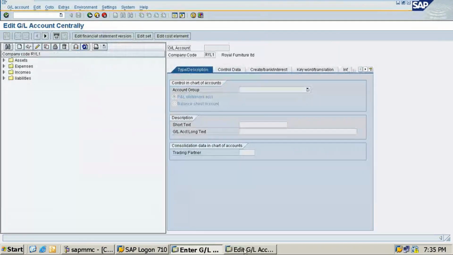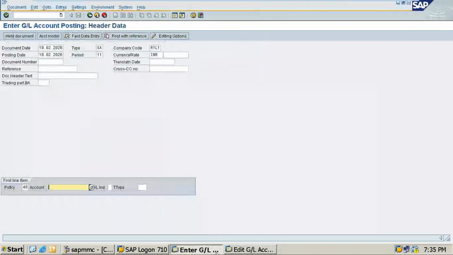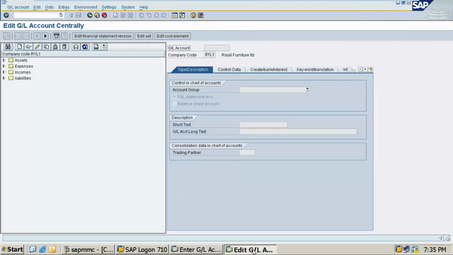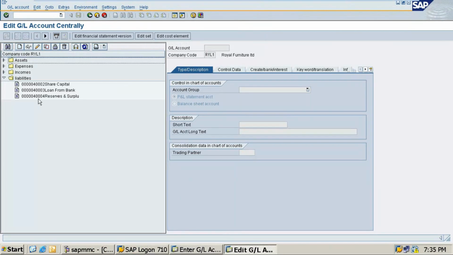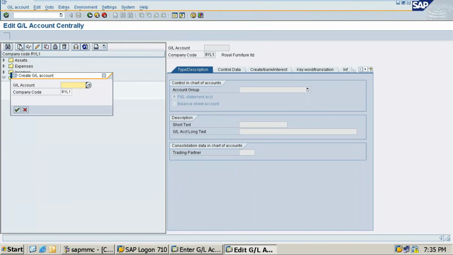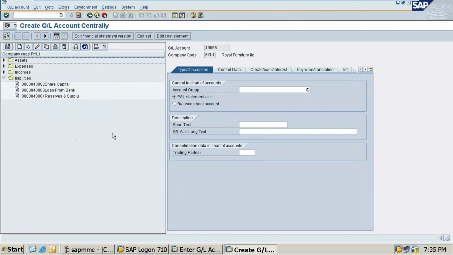Observe this. This is the ledger creation screen, and here is an entry creation screen. So another new screen, create. Where do we have to create? We have to create it under liabilities. We have already created 40004. We will go for the next one, 40005. For the company, this comes under liabilities, balance sheet, rent deposit.